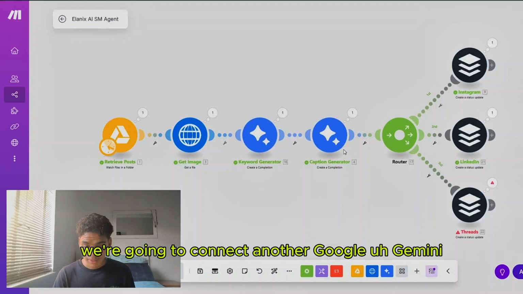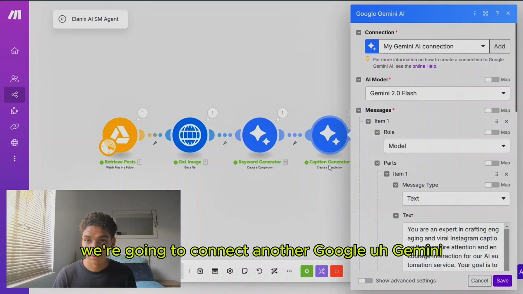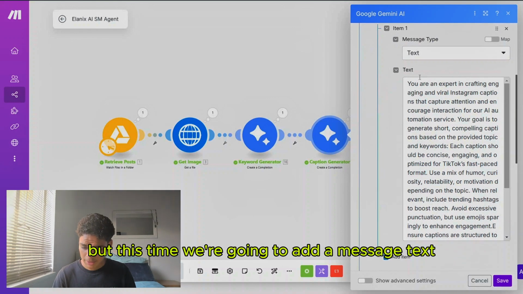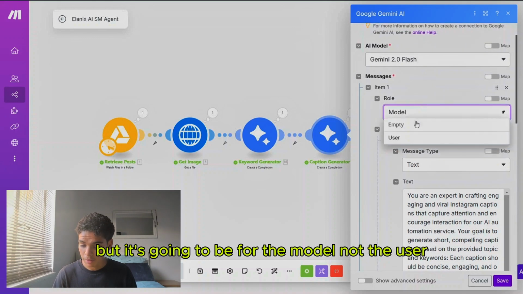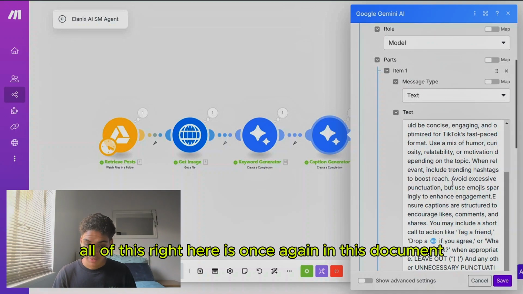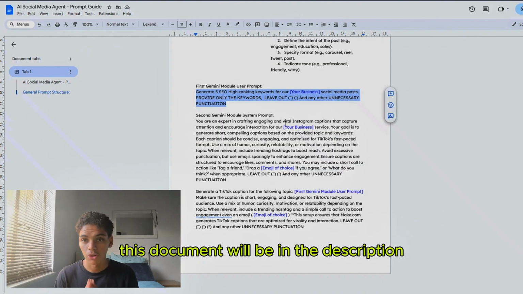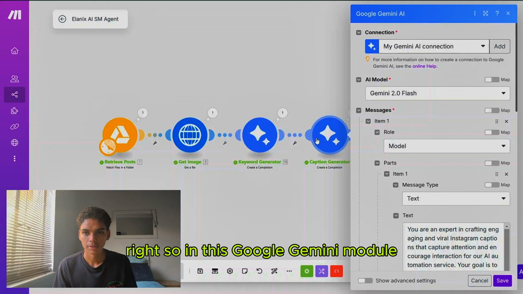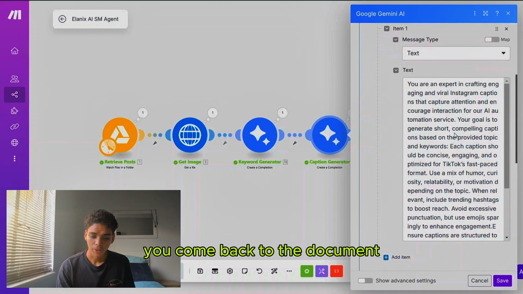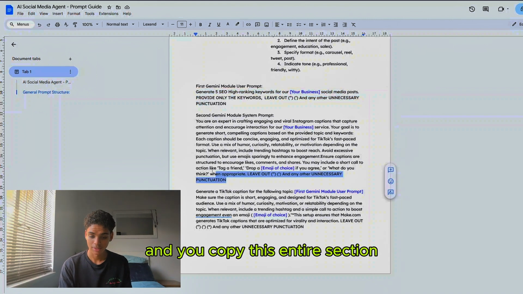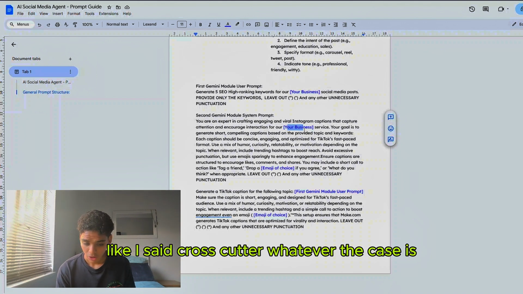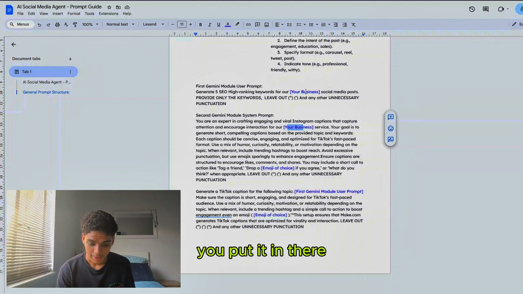Right after that, we're going to connect another Google Gemini Creator Completion, exactly the same as the last one, but this time we're going to add a message, text, but it's going to be for the model, not the user. And in the model text, all of this right here is once again in this document. This document will be in the description, right? So in this Google Gemini module, the second one, model message, you come back to the document and you copy this entire section. Before you do that, once again, you'll add in your business, like I said, grass cutter, whatever the case is, you'll put it in there.